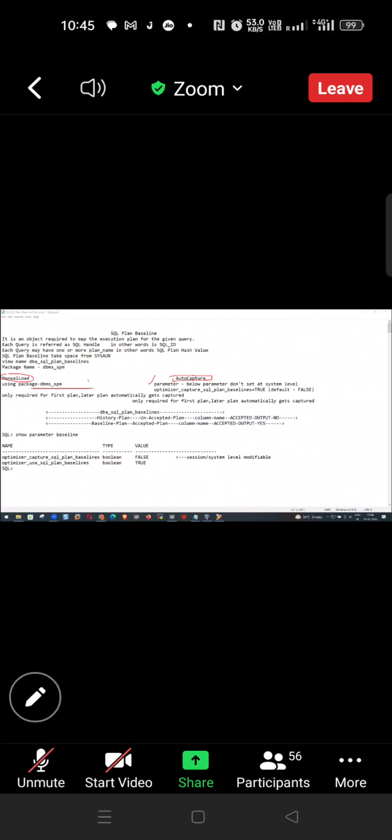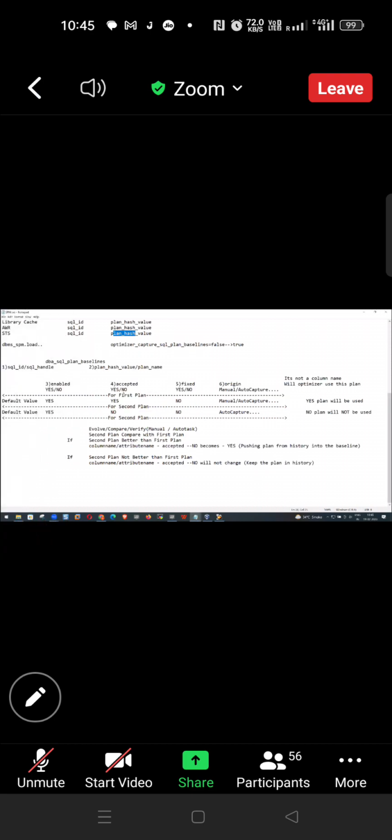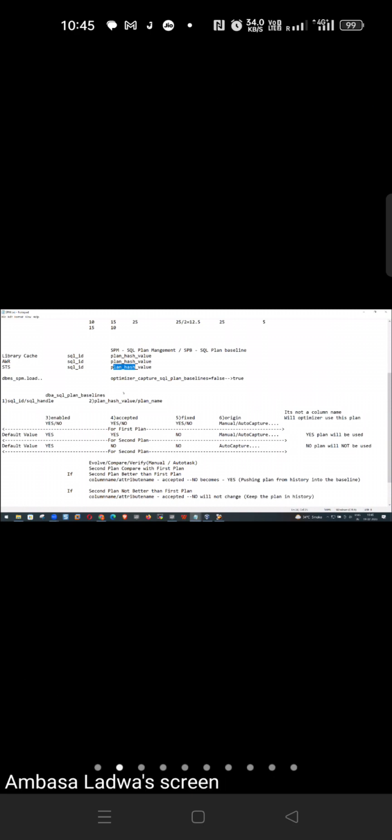Okay, SQL Plan Manager. Now here in the SQL plan management, you load it. In case of SQL plan baseline, instead of SQL ID, we call it SQL handle. So let's take this as an example of how you have to take a note. This is what we started discussing.